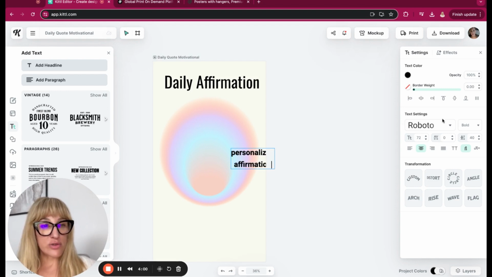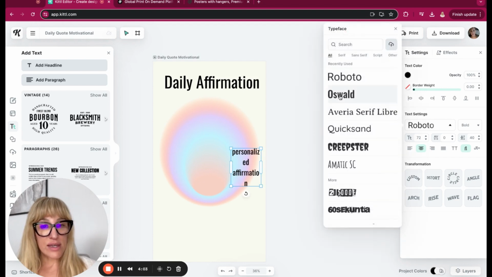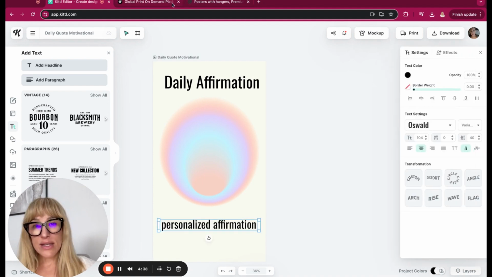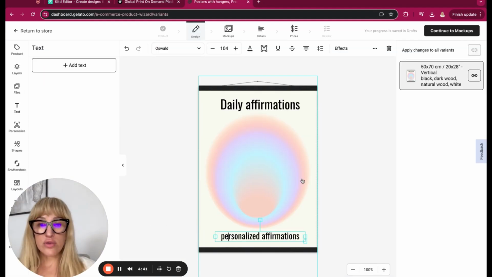And then we're going to make sure as well that it's the same font and the same size. And then obviously you would have to fit it as well, so it's aligned. This is just to give you a quick idea on how to do this. So this would be our digital download, and directly on Kittl, this would be our digital products, which by the way, you can also add multiple sizes.